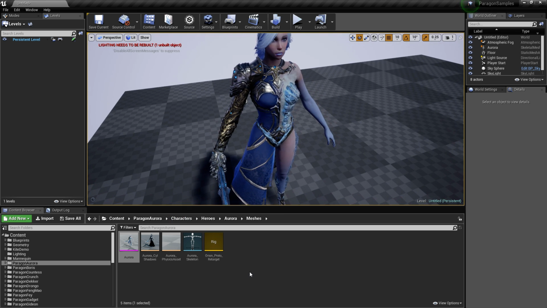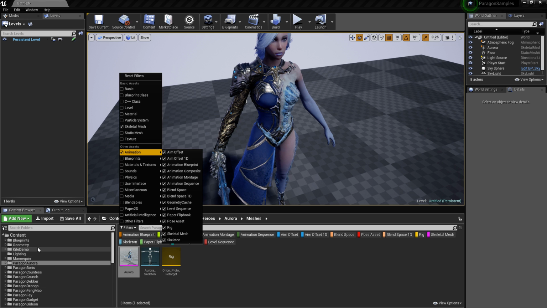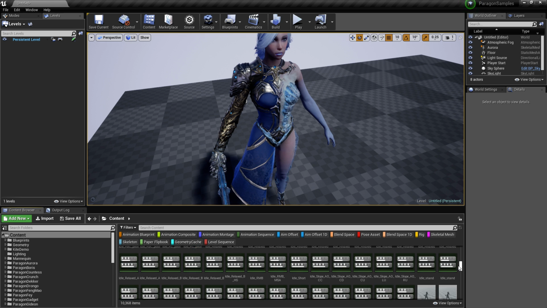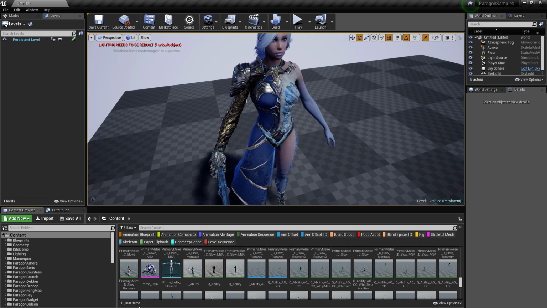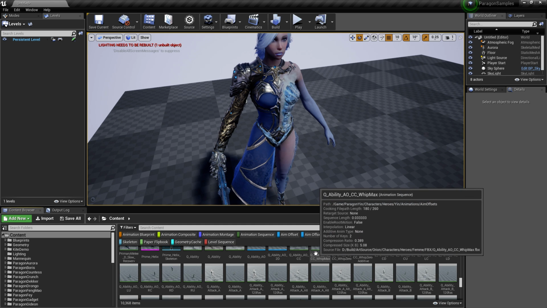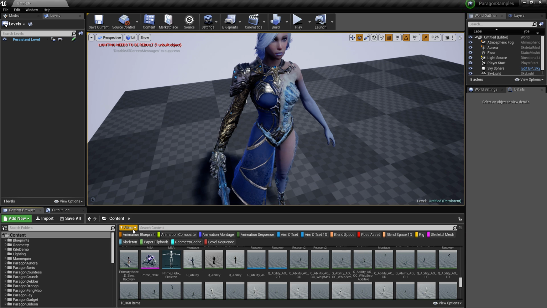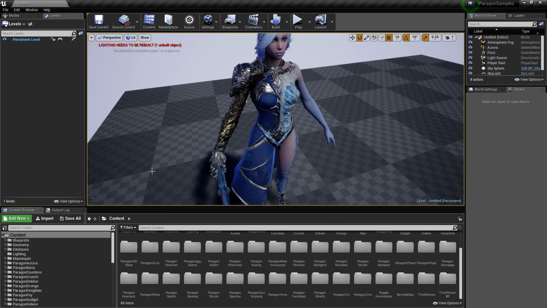But as I mentioned, I want the animation. So if I go over to filters and click on animation and select content, you can see that there is a ton of animations available for all the different characters. There are 10,368 animation assets, which also includes anything above and beyond, say, animation takes. So let's reset the filter.